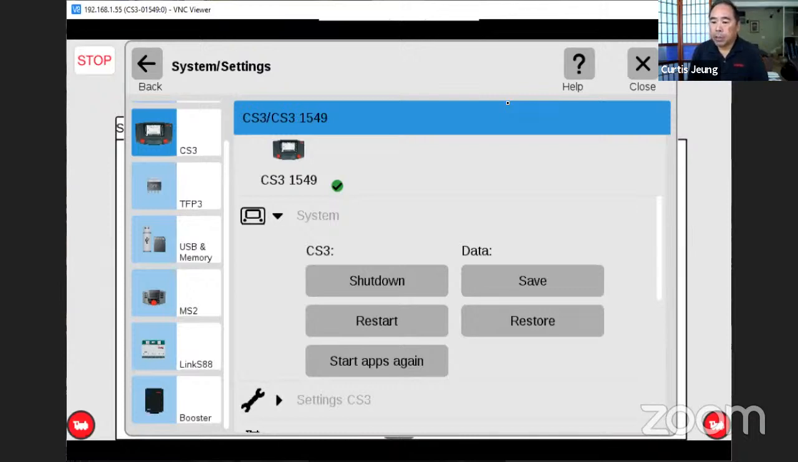Is there a way to register an MFX locomotive when the CS3 doesn't discover the loco? Yes, there is.